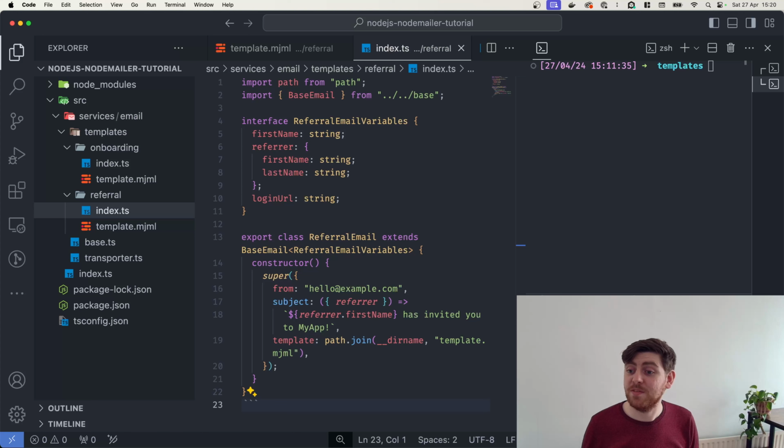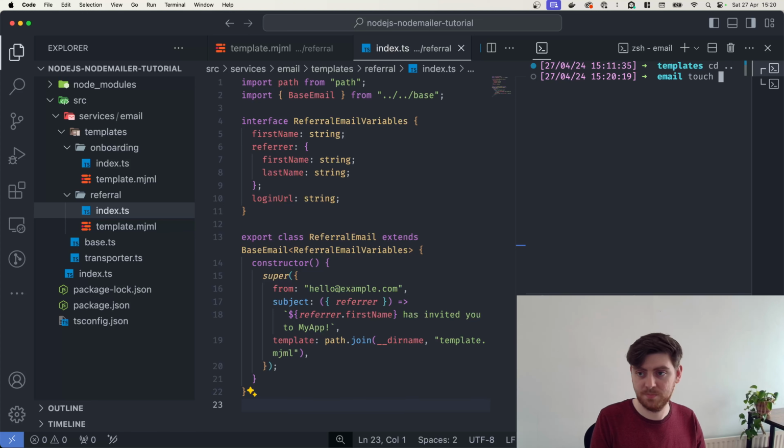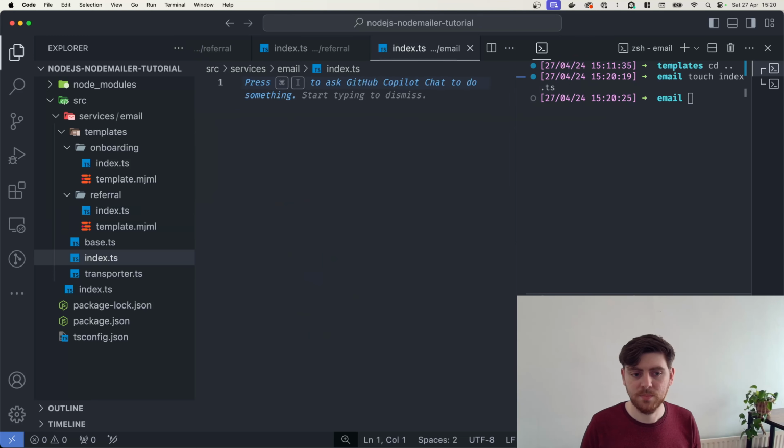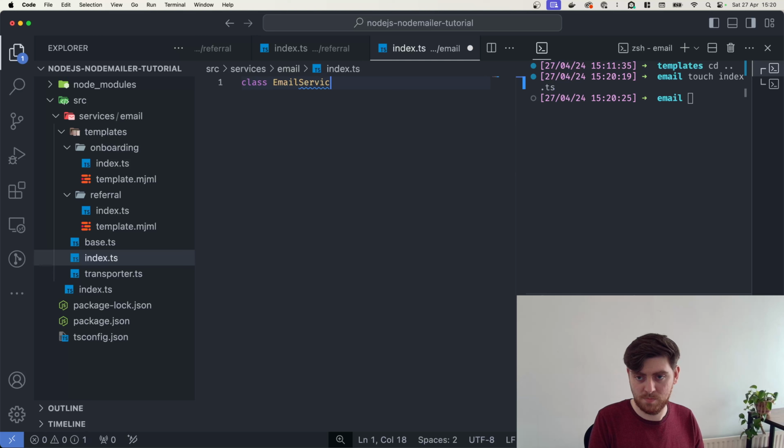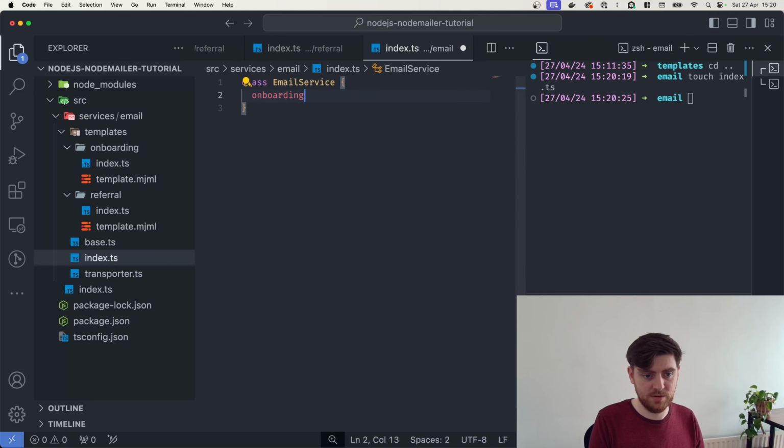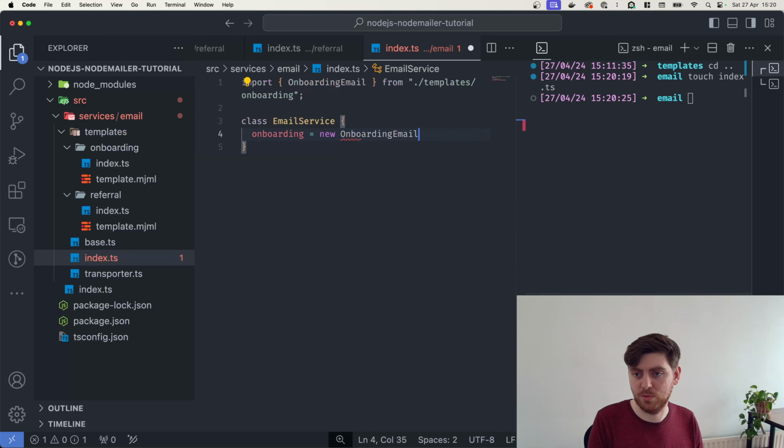So quite quickly, we've got two simple emails, and we're almost ready to try and send them and see the previews in Ethereal. There's just a bit of work to wire everything together. So if I go back into my email folder, we'll create an index.ts file. And in here, we'll create our email service. This will have a property onboarding, which will be a new onboarding email. And likewise, referral, which is a new referral email.